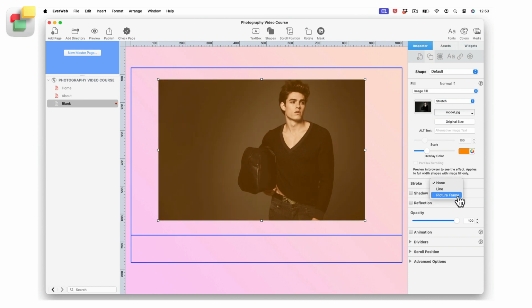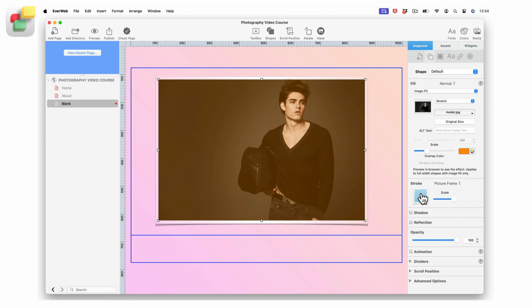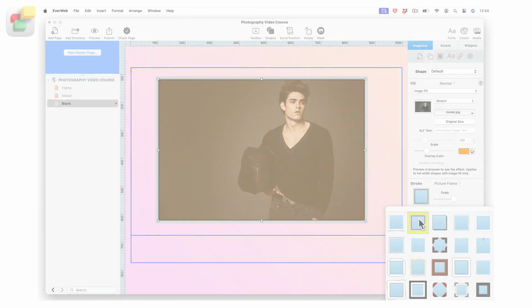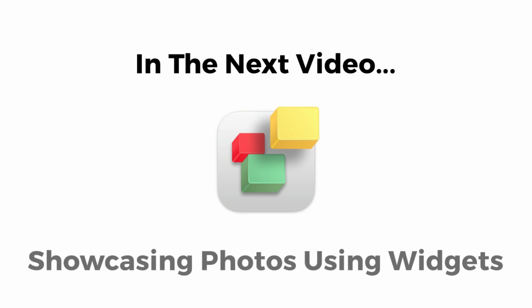Once you have imported your photos into EverWeb, you will want to display them to their best advantage. So in our next tutorial, we will look at how EverWeb's widgets can help best showcase your photos.